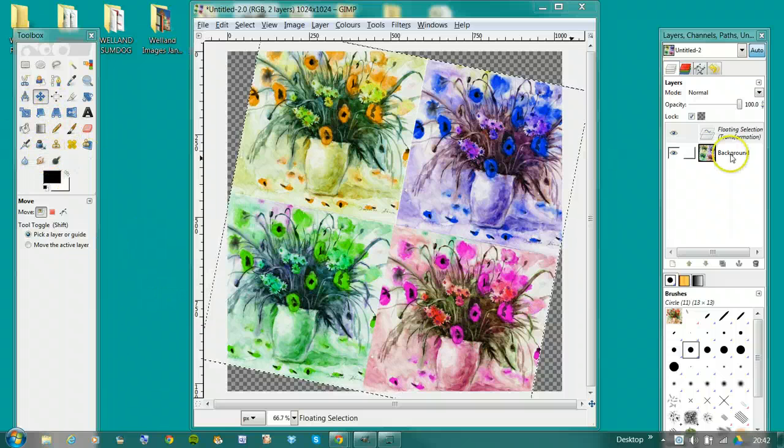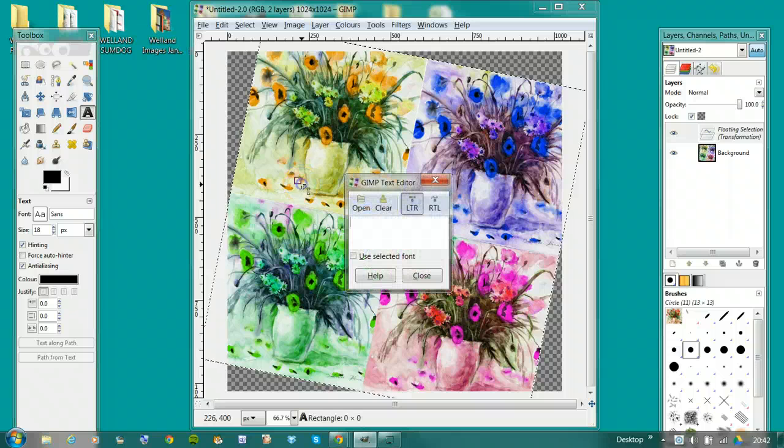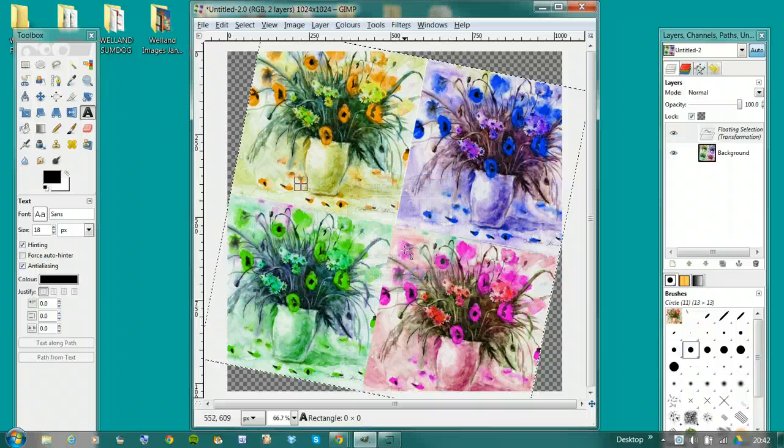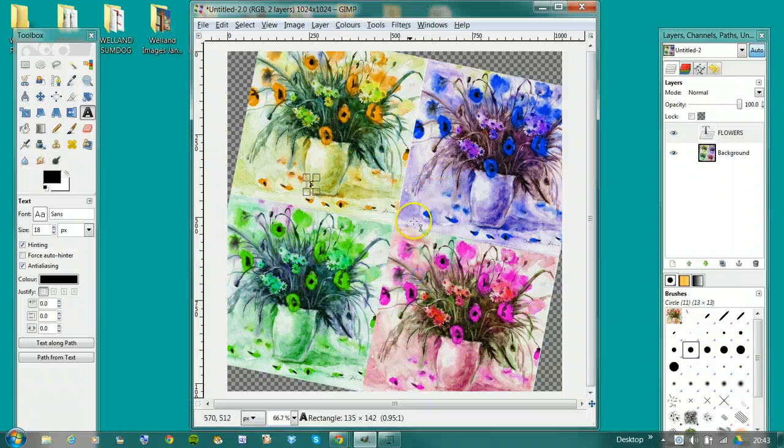So I'm going to click the text tool, which is here, and that will create a new layer. So if I click here, GIMP text editor, close, and we're going to create some text. So I'm just going to type in there, like that, flowers, and say close. Okay, and that should have made, here it is, this is the text.